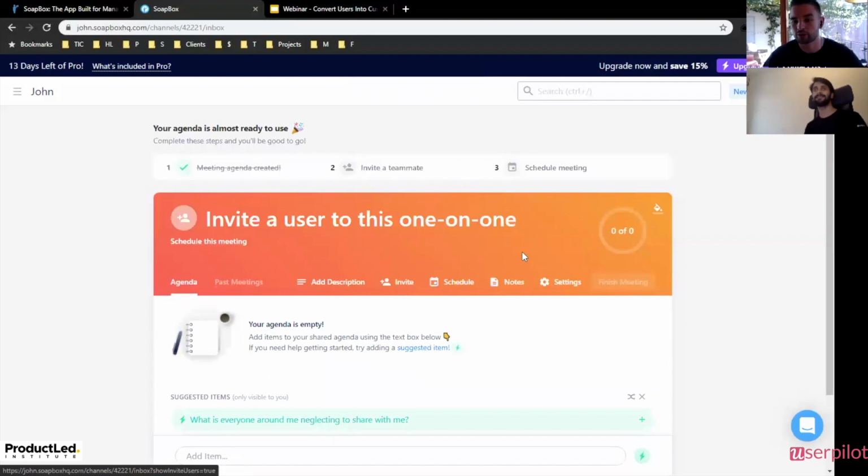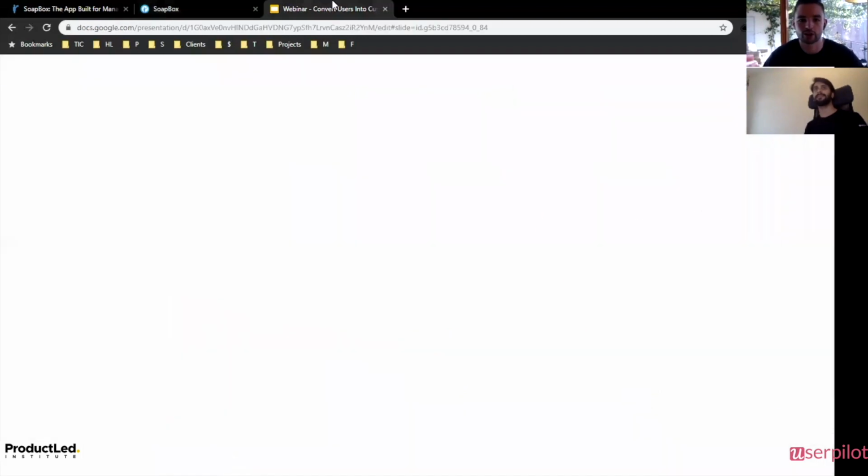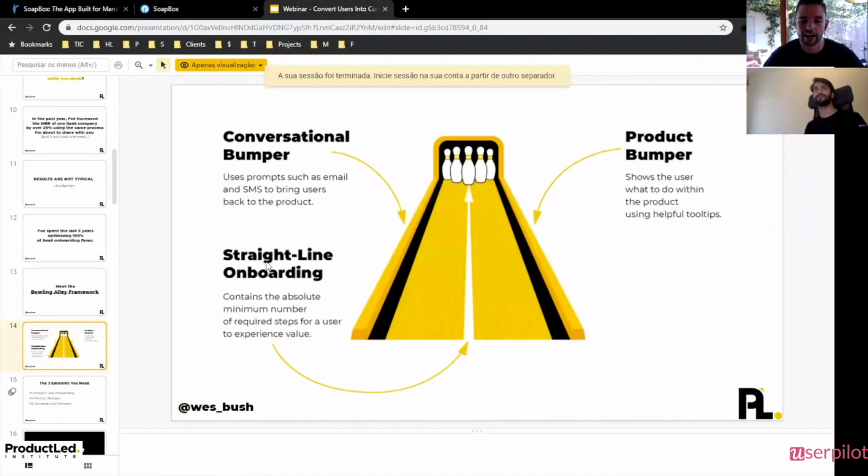So that would have been a really important, mission-critical step, regardless of what kind of meeting you do, whether it's monthly or weekly. So I would recommend for Soapbox to really look at what the must-have steps are and try to eliminate some of the non-necessary steps. For instance, if we go back to the Bowling Alley framework and look at what main experience would be the most valuable for people, it's probably scheduling that first one-on-one. So what is getting in the way of people doing that?